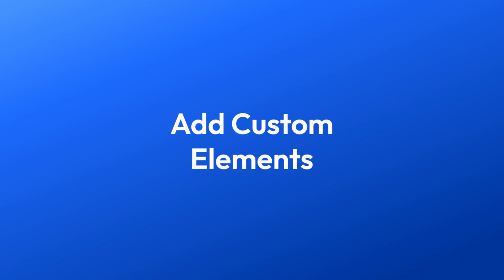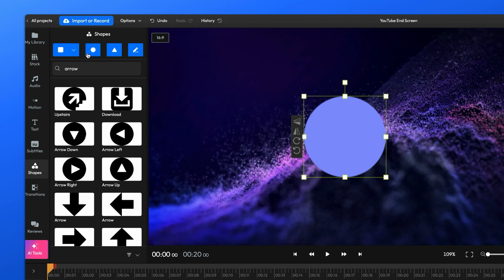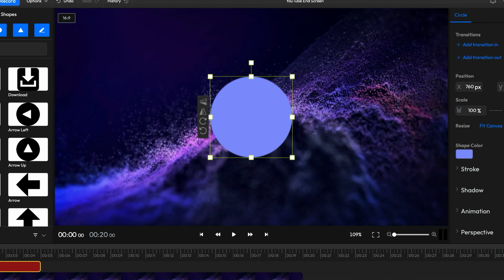Let's start adding elements to our end screen. For YouTube, you typically have two shapes to work with: a circle where your channel logo will appear and rectangles where other suggested videos will be displayed. We'll go to the Shape section and add a circle, placing it in the center of the screen. The subscribe button will go here and we want the videos to appear on either side of it.